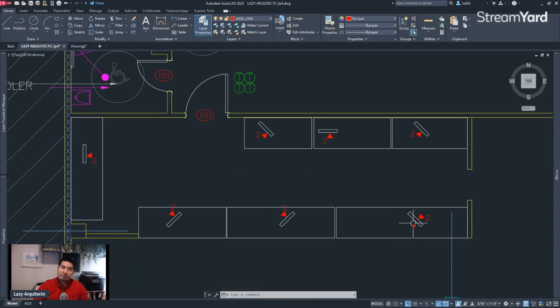Isn't that great? So again, this is how we simplified this process for my client and kind of saved some time also. So what do you think? Let me know in the comments.